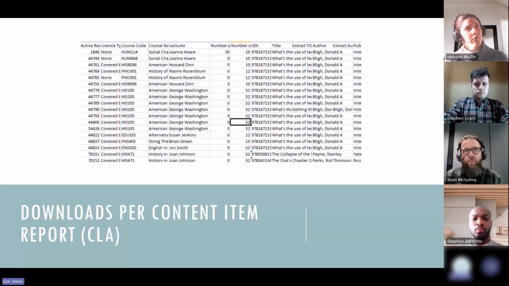And what we've got here is the downloads per content item report direct from the CLA, and we've actually taken this from the article on the CLA website, "Making the most of your data." So we've taken a screenshot from that.